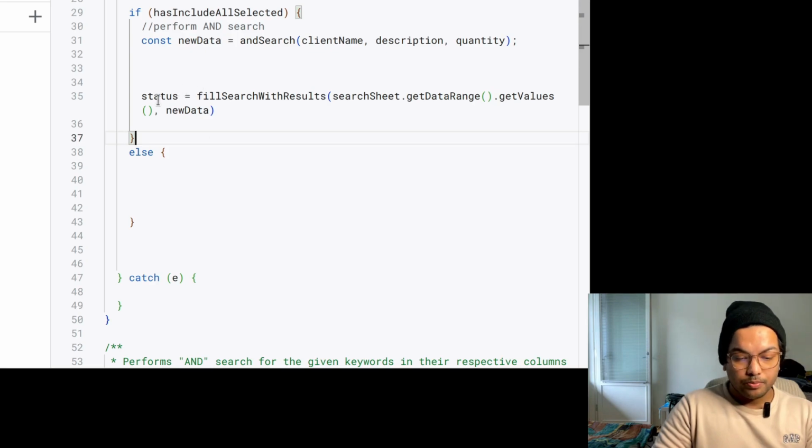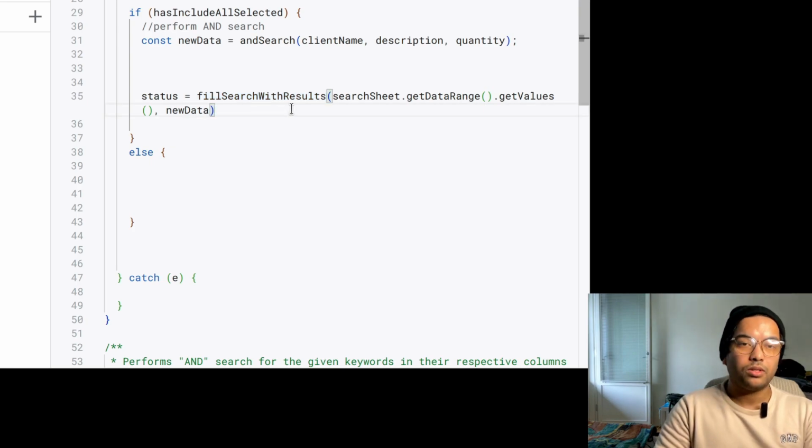And then we will fill the spreadsheet with the search result. As you remember, I'm not checking if the new data is actually empty or not. We will do that in this fillSearchWithResults function. What this function does is it takes two parameters, as is being displayed here.